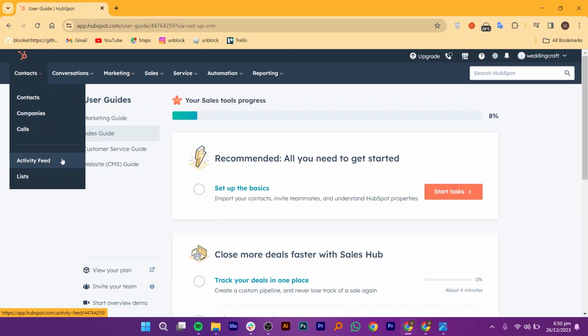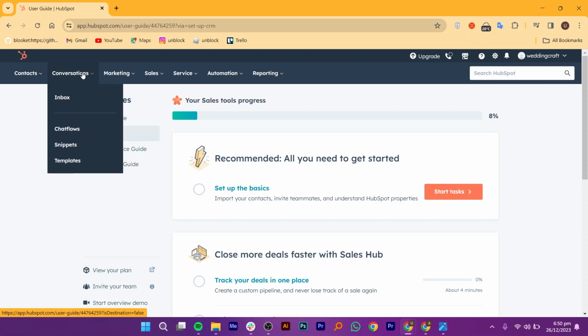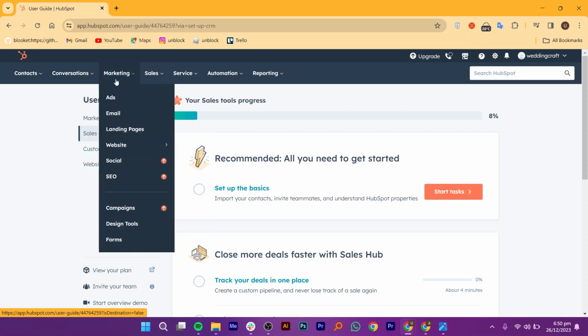Right next to it, we have conversations that help us to use inbox, chat flow, snippets, and templates. After that, it provides us with marketing tools including ads, email, landing pages, website, social, SEO, and campaigns. Also, we can design tools and forms from this section.